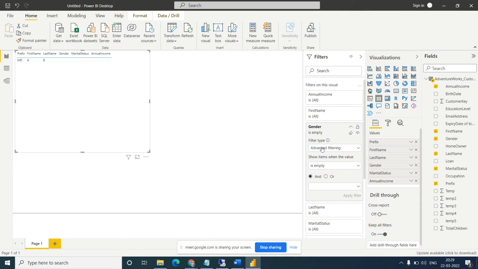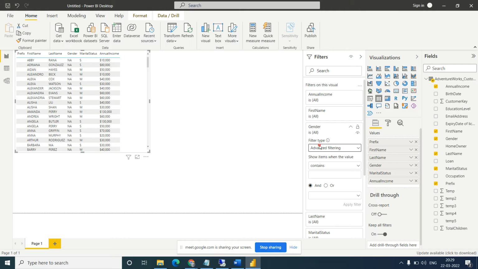Okay, so let's clear this. There is one more type, that is Top N. Top N means I want to take only a number of customers by value field. So what does it mean? Let's say I want to take the top 5 customers based on their salary. So I am taking the annual salary.